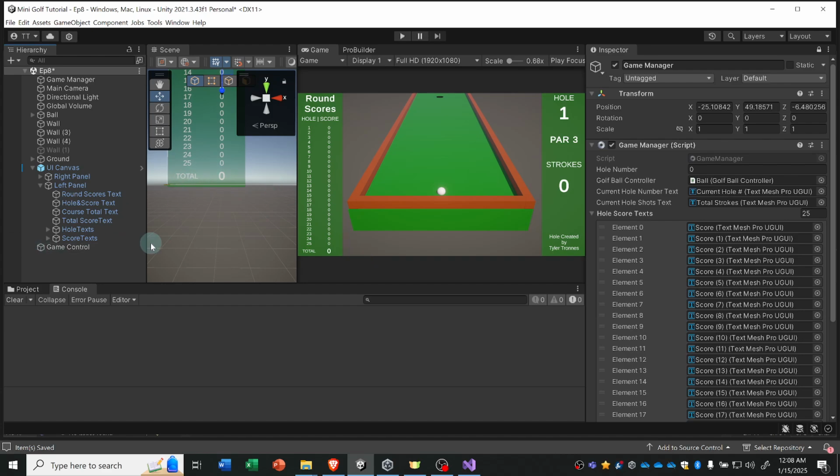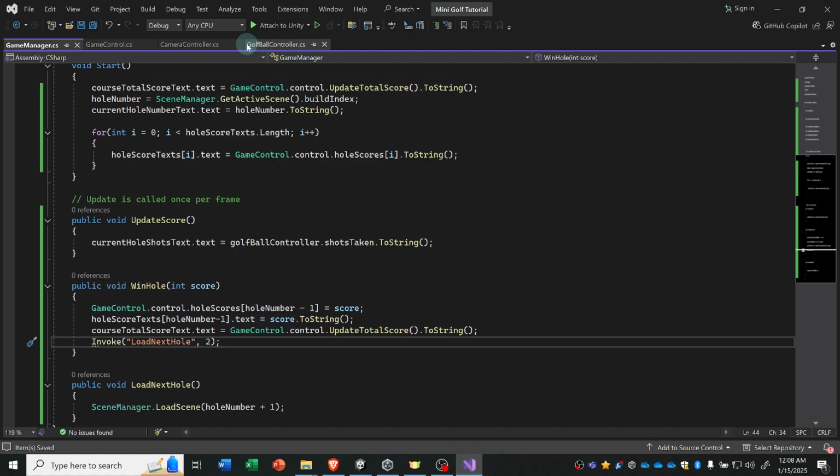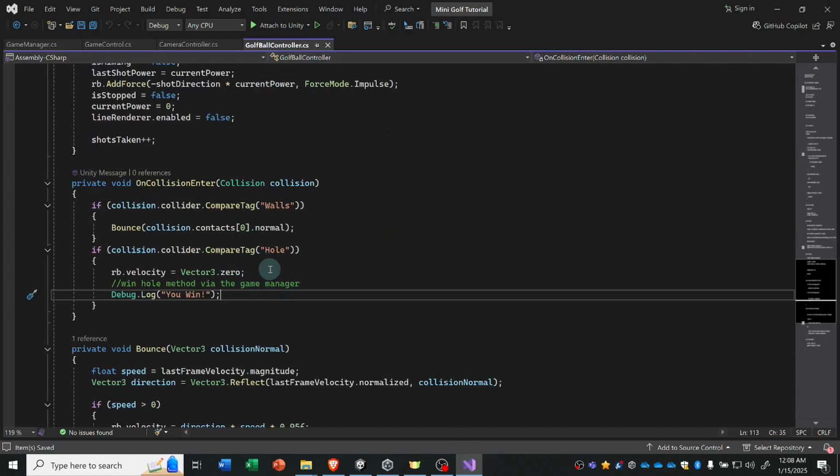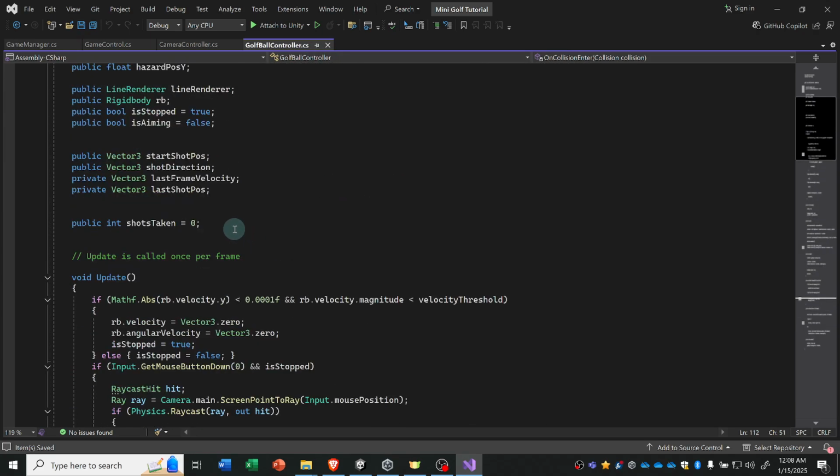Now there's only a couple things we need to add to our golf ball controller script, so go and access that here. This was our win hole method. Remember we set this up. We're going to be doing that now. So we only need to add, I think it's just 2 lines of code here and we're done. But first we need to get access to the game manager.